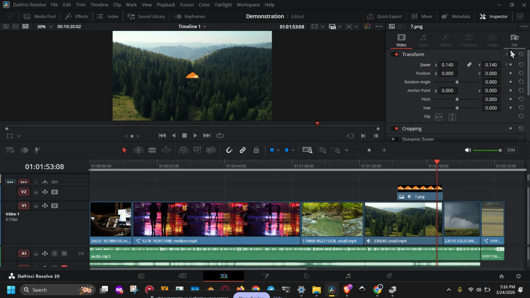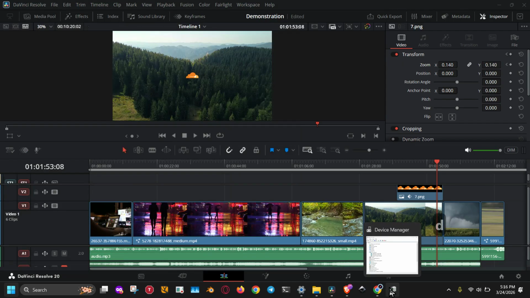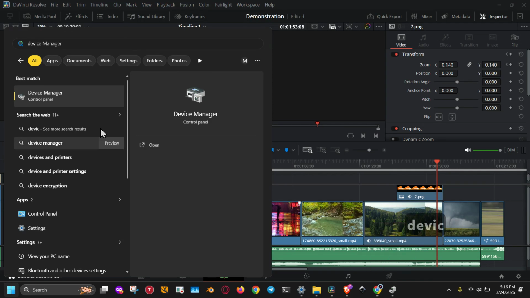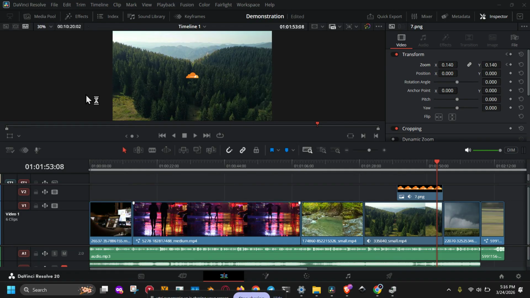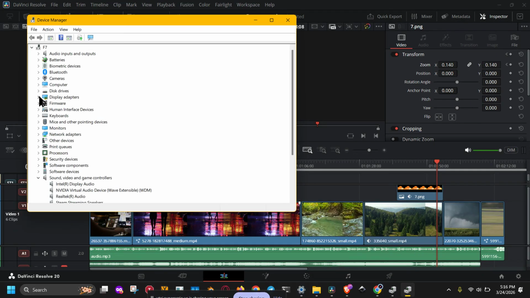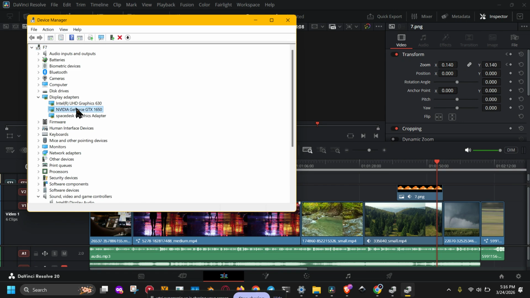But if you still see the error, the next step is to check your graphics drivers in Windows. Right-click the Start button on your taskbar and open Device Manager. Expand the Display Adapters section and look for any warning symbols or driver errors. If you see a problem there, go to the manufacturer's website and download the latest driver for your graphics card. For example, NVIDIA users should install the newest driver directly from NVIDIA, and AMD users should do the same from AMD's official site. Updated drivers often fix compatibility problems that prevent Resolve from using the GPU correctly.